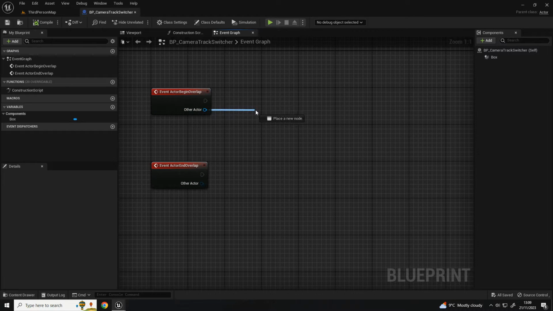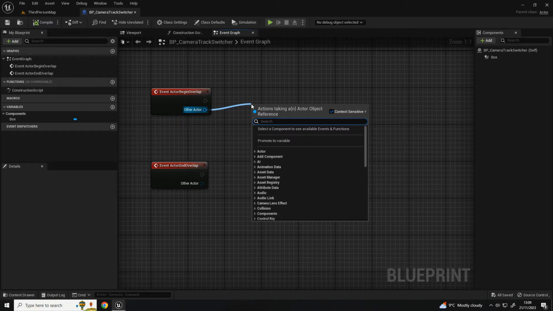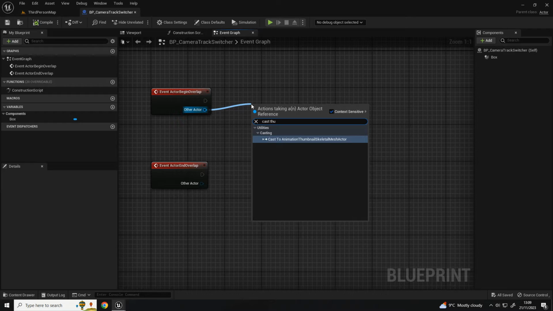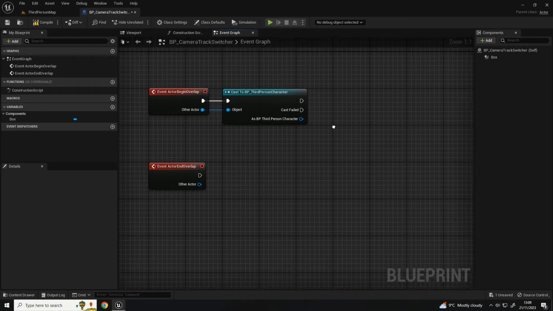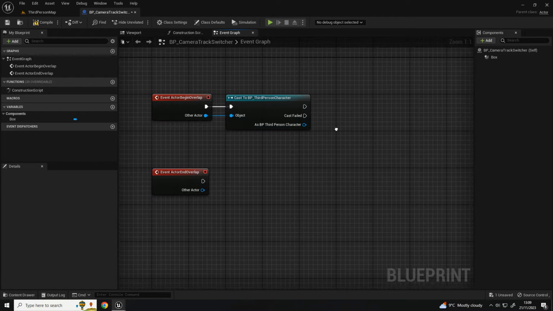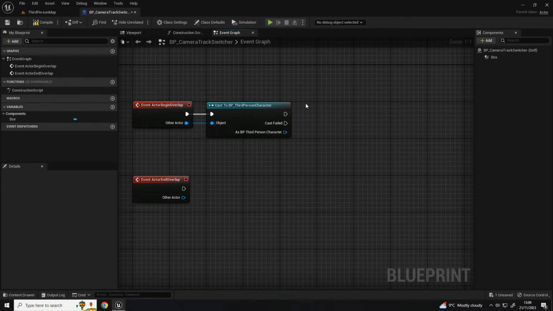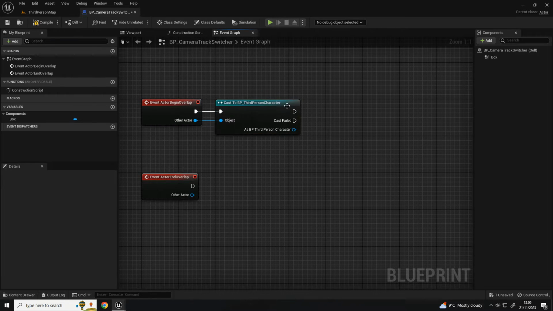So with that done, the other actor on the output there on the event, this is what's overlapped it. So what we want to do is actually check to make sure this is the player character. So what we can do is just do a cast to the third person character. If you've got a different character in your level, you can use that one. Alternatively, if you've got multiple characters, assuming they all stem from a base class, you can do that.